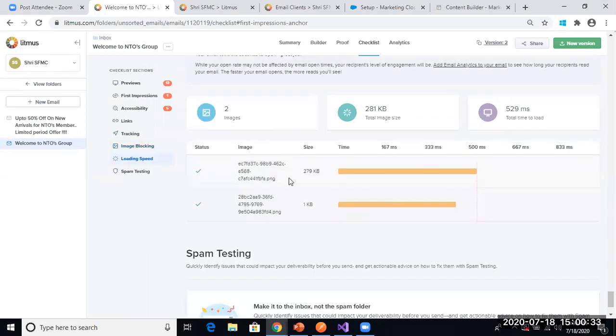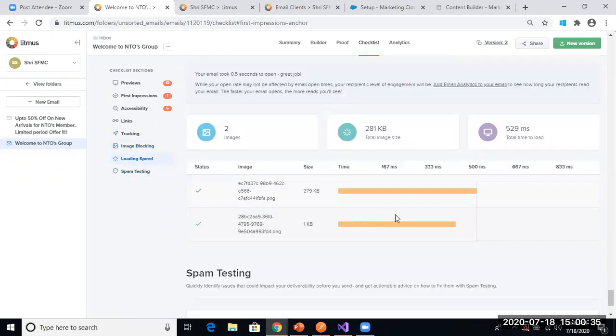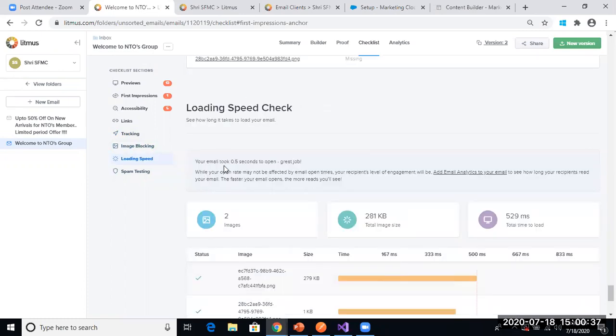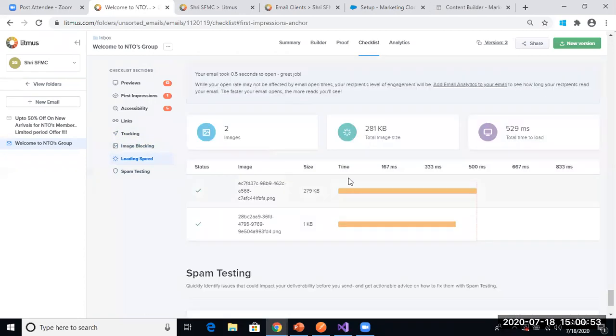And then it will show you how much time it takes to open. Okay, so if you see, your email took only 0.5 seconds to open. It will tell you, if it has multiple images, how much time it takes, because if it takes less time, that means your email is stronger, right? So that kind of analysis it does.